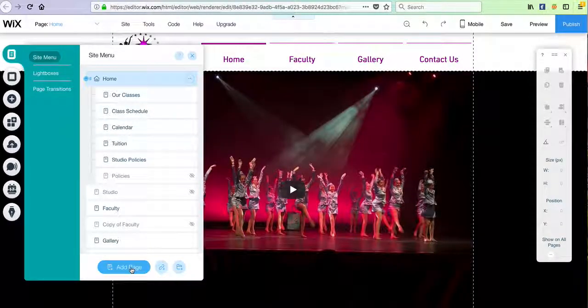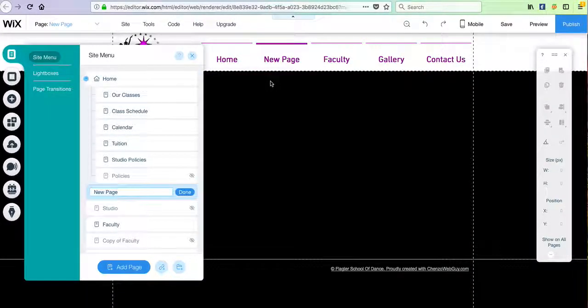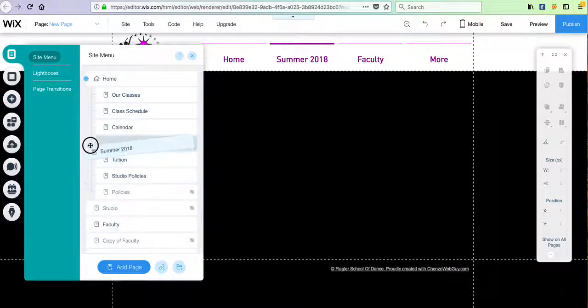So we're going to hit here, Add Page. The new page is now blank. It gives you the opportunity here to add the title. So we're going to go with Summer 2018. We're going to hit Done, and at this point you can change where it falls on the menu bar.